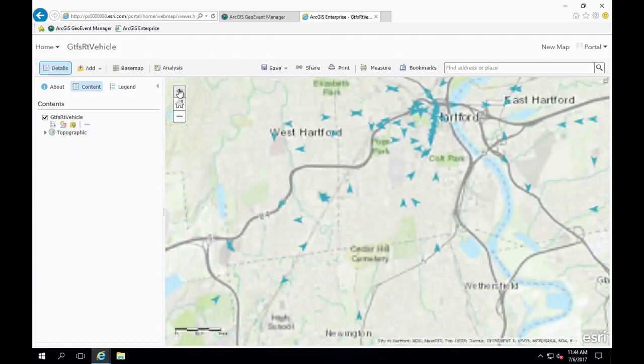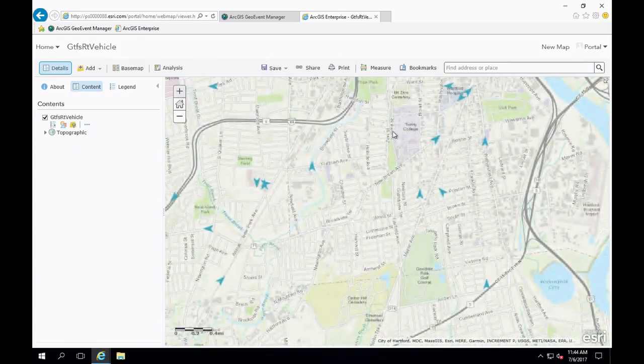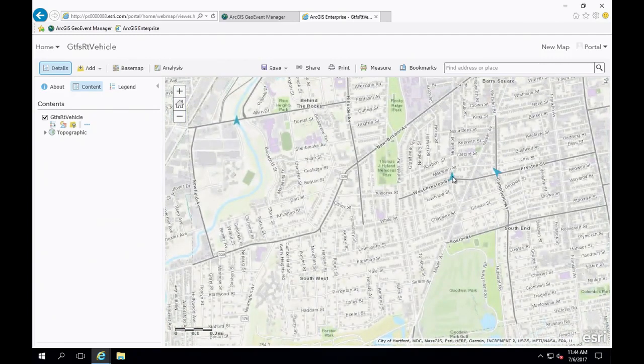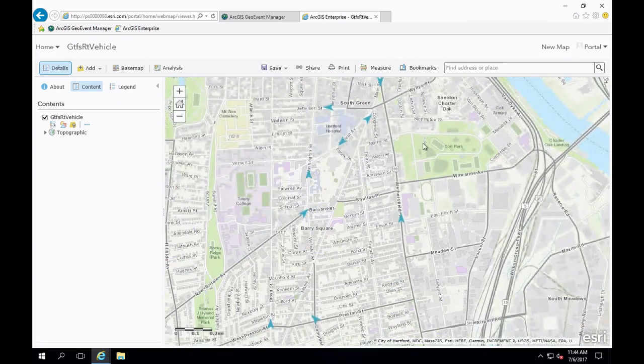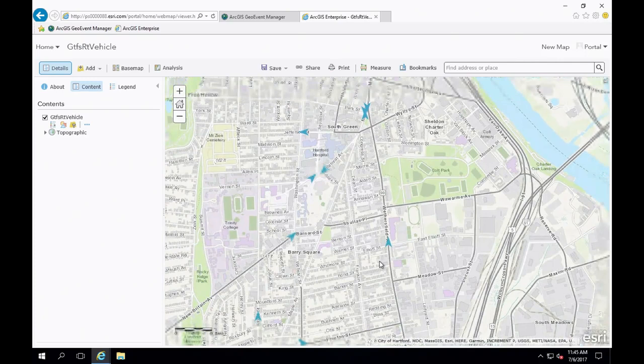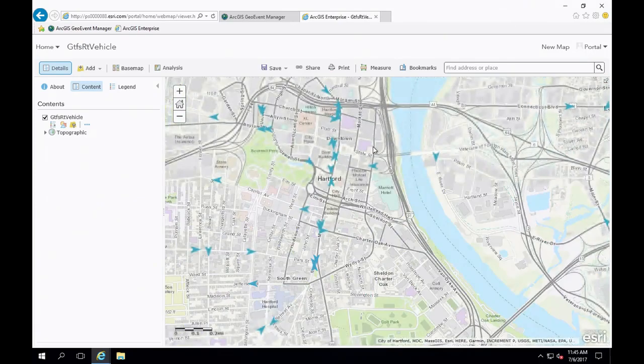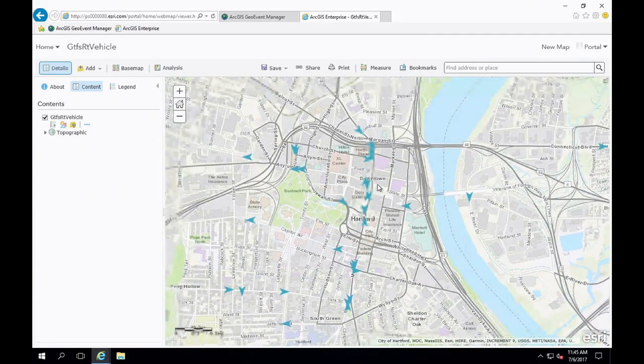So zooming in a little more further. You get to see that these vehicles are moving. You can also increase the refresh rate if you are interested to get more frequent updates. So that was about the first demo, making features come alive. Over to you, Josh.